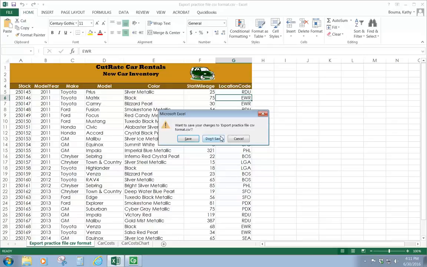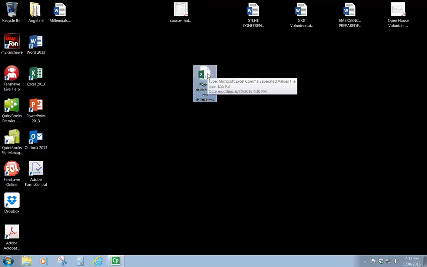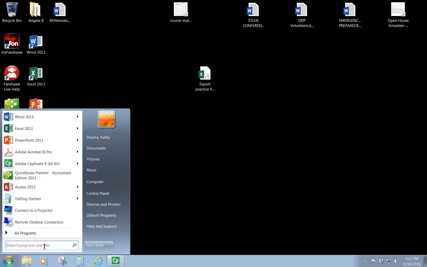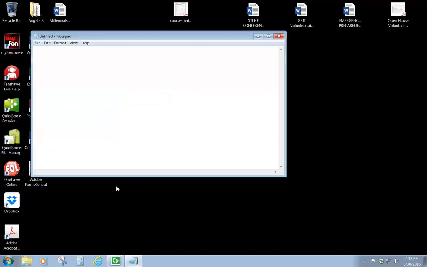All right, so we've saved it, and now we're going to close this file. It says, do you want to save any changes? Well, I haven't made any since I exported it, so I'm going to say no. Here's the practice file over here, but before I open that, I'm going to open Notepad. Notepad is a common text-only program that comes with Windows. In my search, I'm just going to type Note, and there's Notepad.